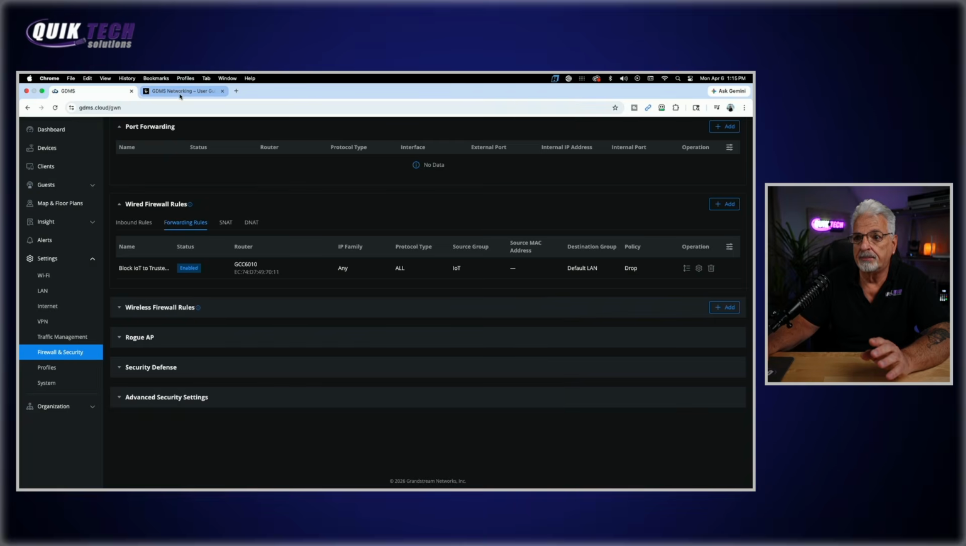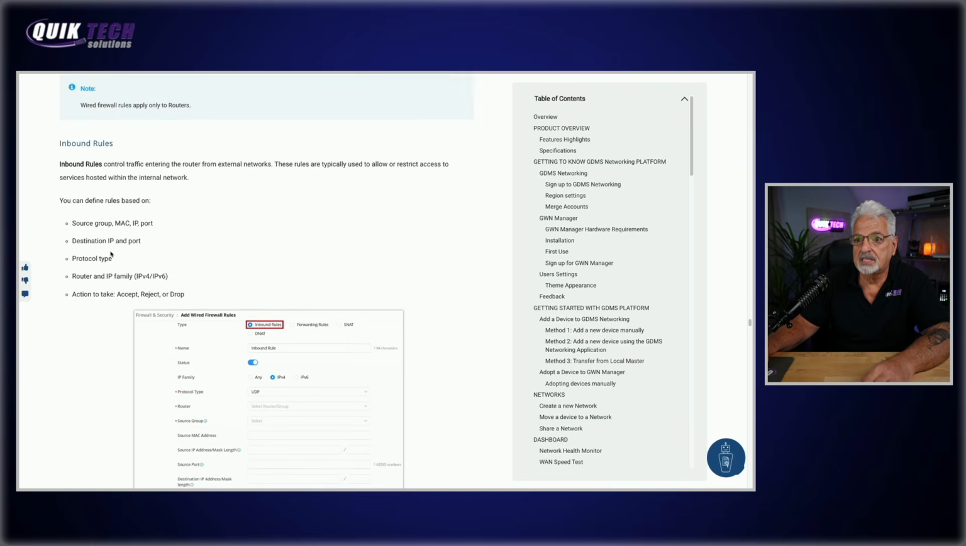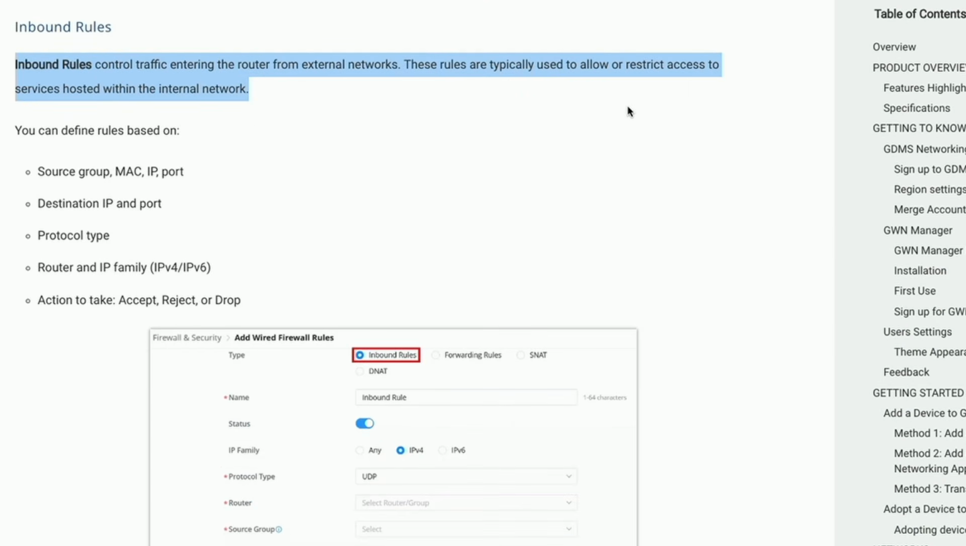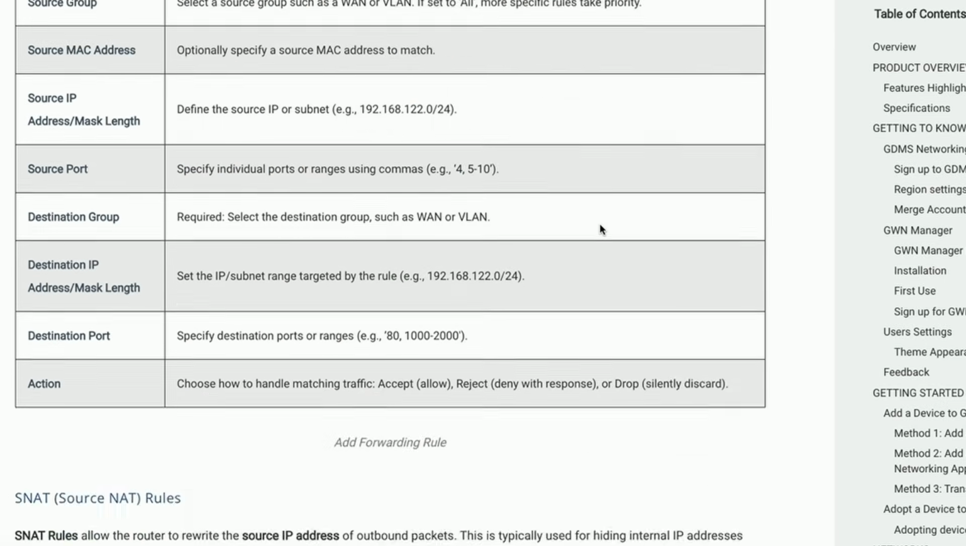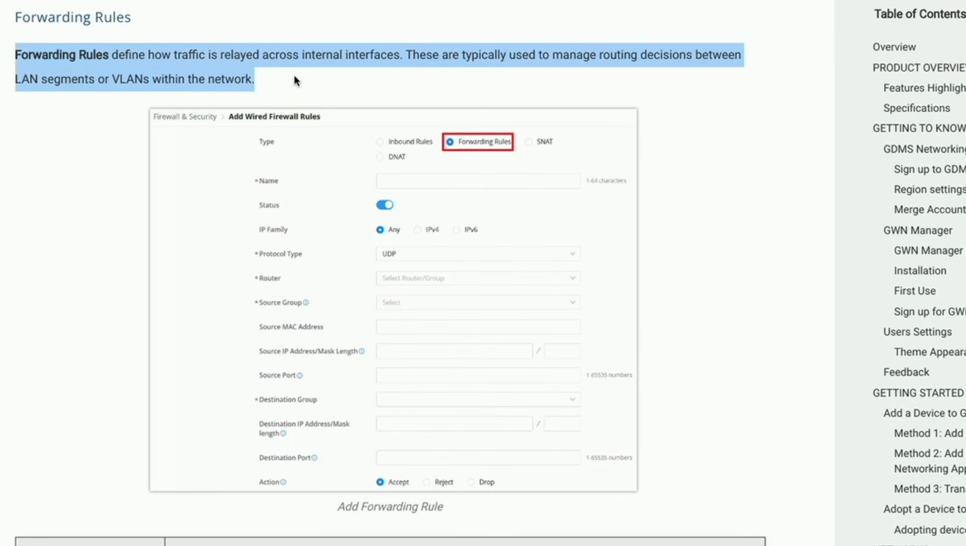So what's the difference? Well, if we look at the GDMS networking documentation, we could see that Grandstream defines the inbound rules as such. Inbound rules control traffic entering the router from external networks. These rules are typically used to allow or restrict access to services hosted within the internal network. And if we scroll down a bit to the forwarding rules, Grandstream defines the forwarding rules as: forwarding rules define how traffic is relayed across internal interfaces. These are typically used to manage routing decisions between LAN segments or VLANs within the network. And you're going to see that in action in a few minutes.